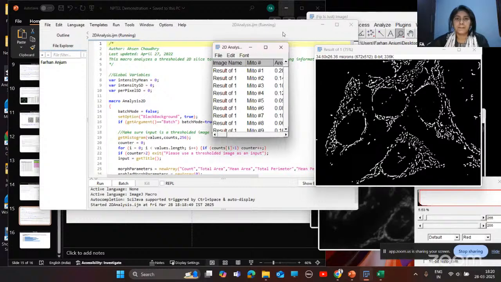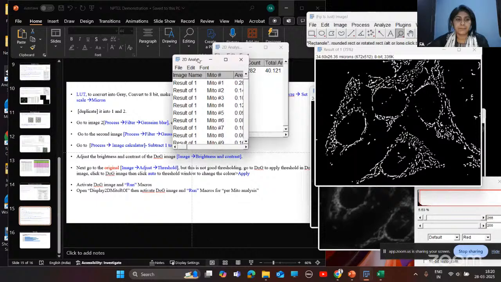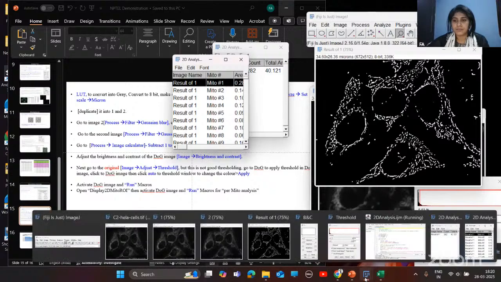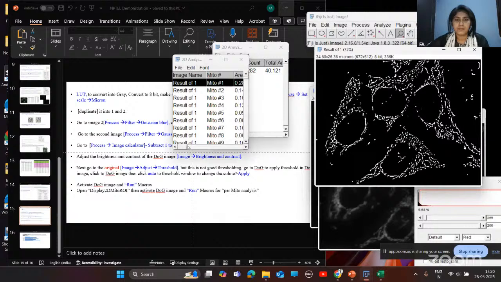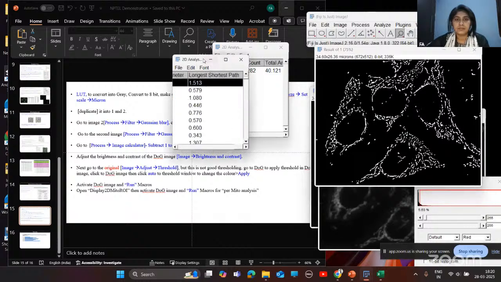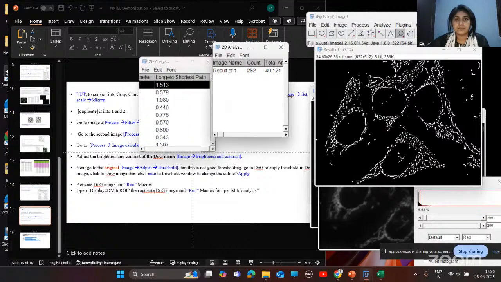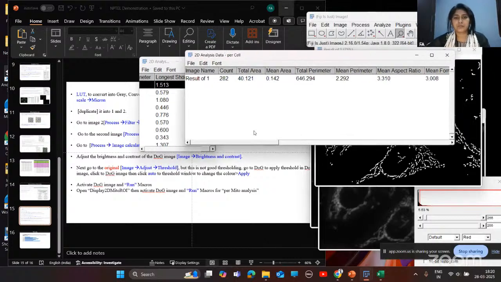So here you can see the count of total mitochondrial filaments, total area, total perimeter, mean aspect ratio, mean form factors, branches, branch per mito, total branch length. All those values are here.